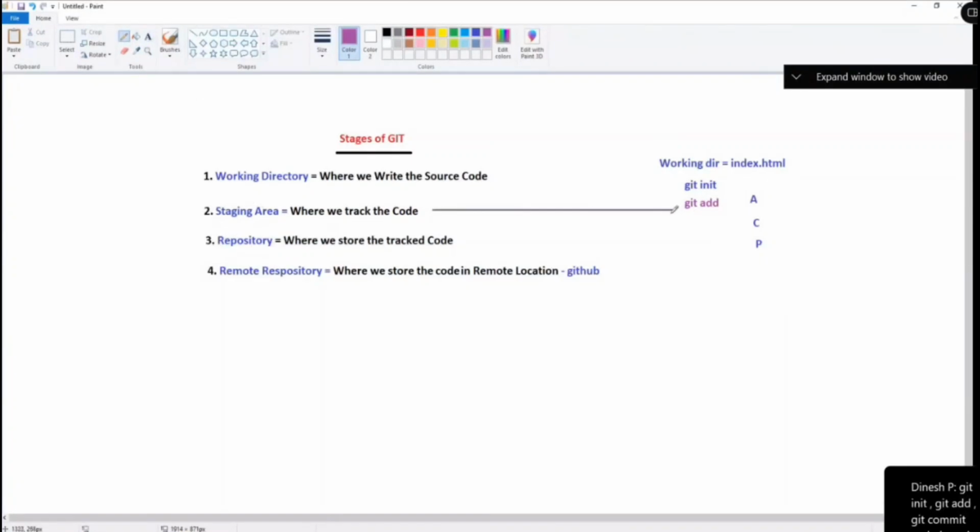Staging area. Git add means the code will be in which area? Staging area. Correct. So now your code is in the staging area. Your file is in which area now? Staging. Now your file was in the working directory only, but you have given it to Git by using which command? Git add. Now what do you need to do?